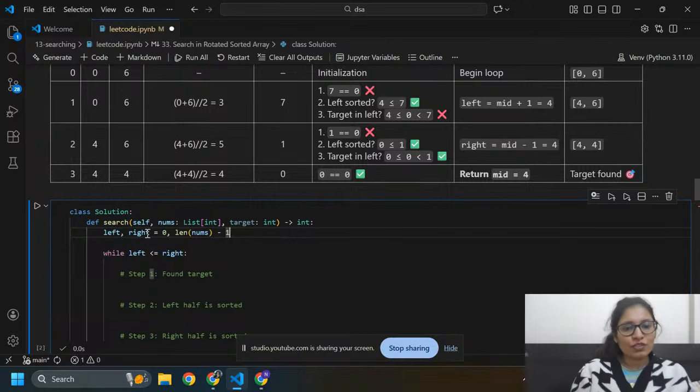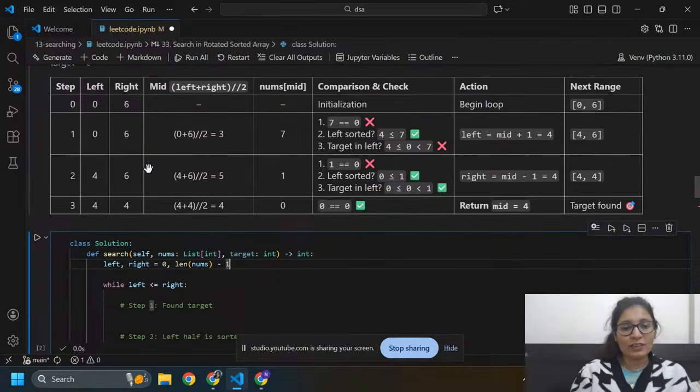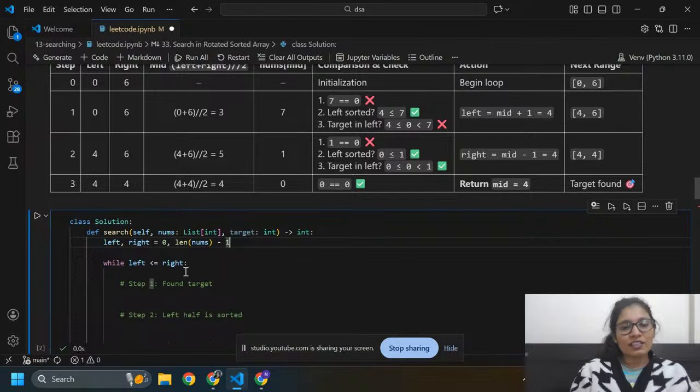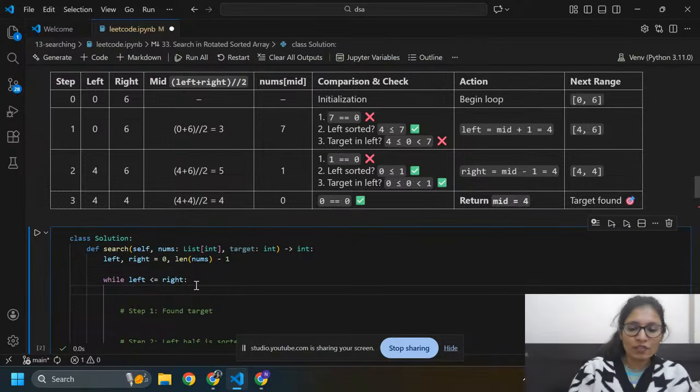Left equals 0 and right equals length of nums minus 1, that is 6. I already said that the length of nums is 7, and I'm going to subtract 1, so I got right here. While left is less than right, we can check 0 is less than 6. Yes, this condition is true. Then what do I need to do here? I need to calculate my mid.